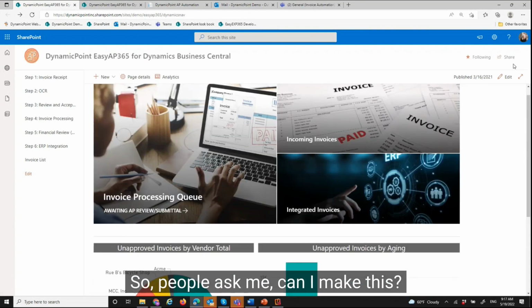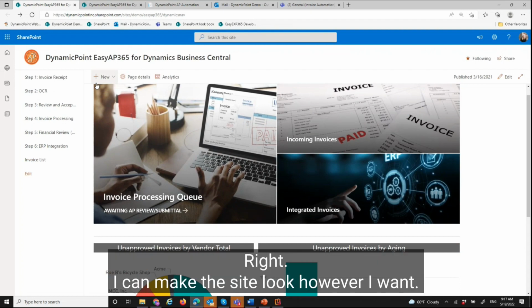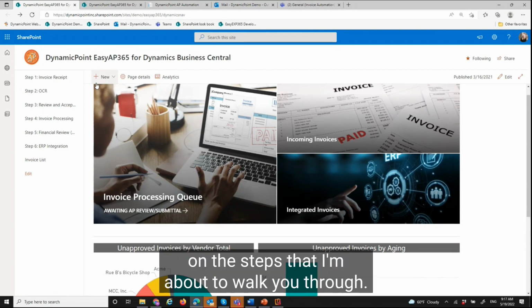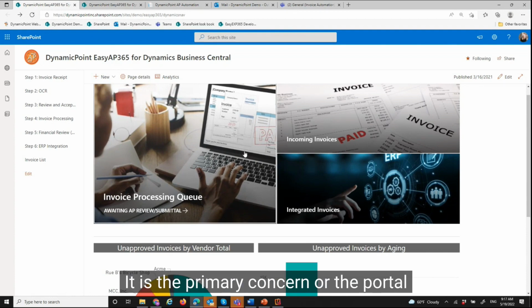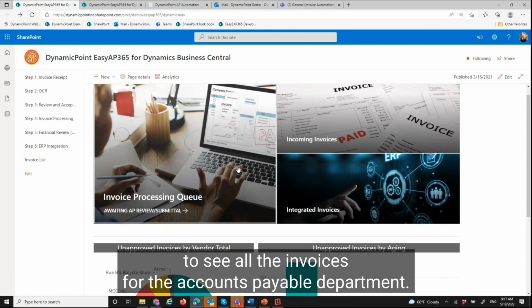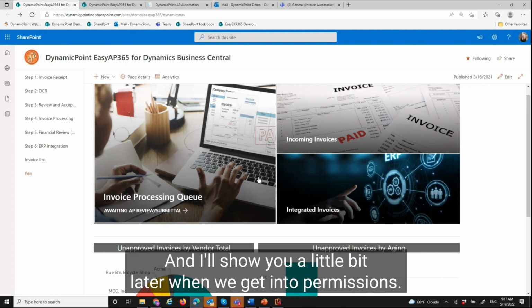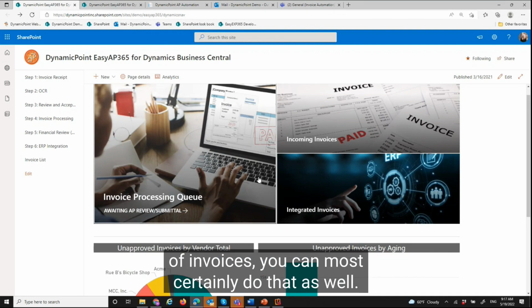So people ask me, does it have to look this way? Absolutely not. I can make this site look however I want. I just logically laid it out based on the steps that I'm about to walk you through. But this is where the app lives. It is the SharePoint site. It is the primary portal to see all the invoices for the accounts payable department. But lo and behold, everyone could use this, and I'll show you a little later when we get into permissions. If you want to give managers access to this site so they can see the status of invoices, you can most certainly do that as well.